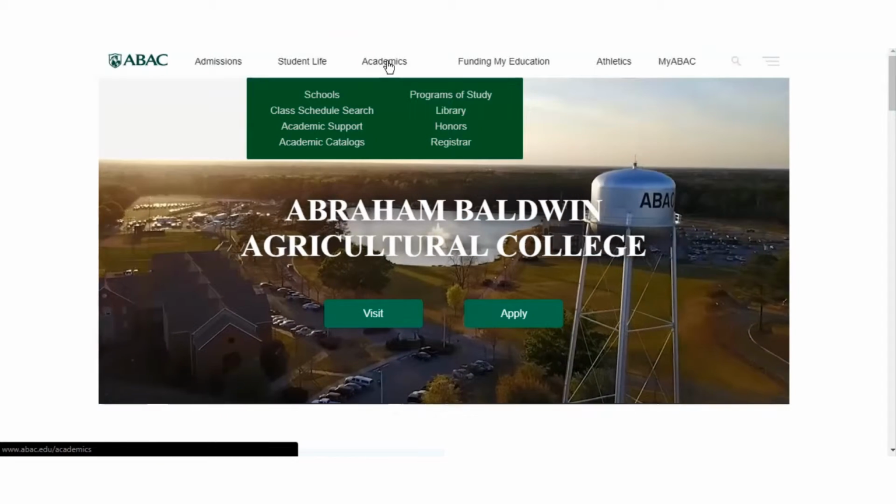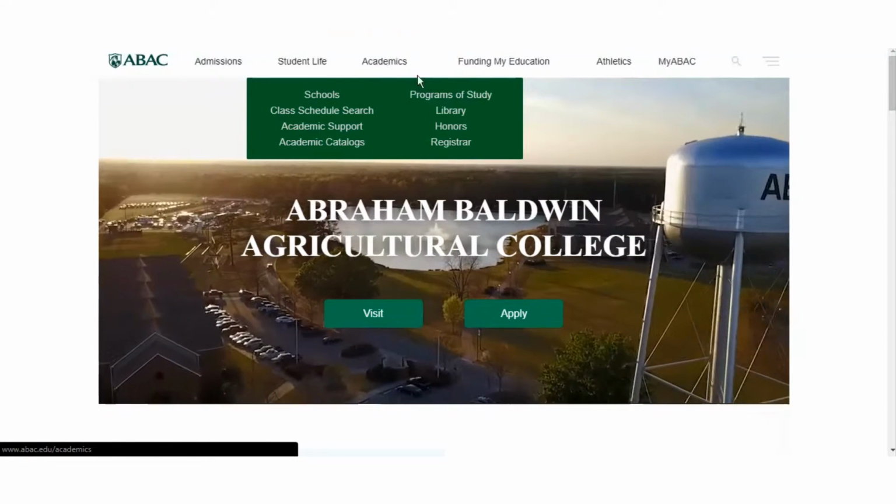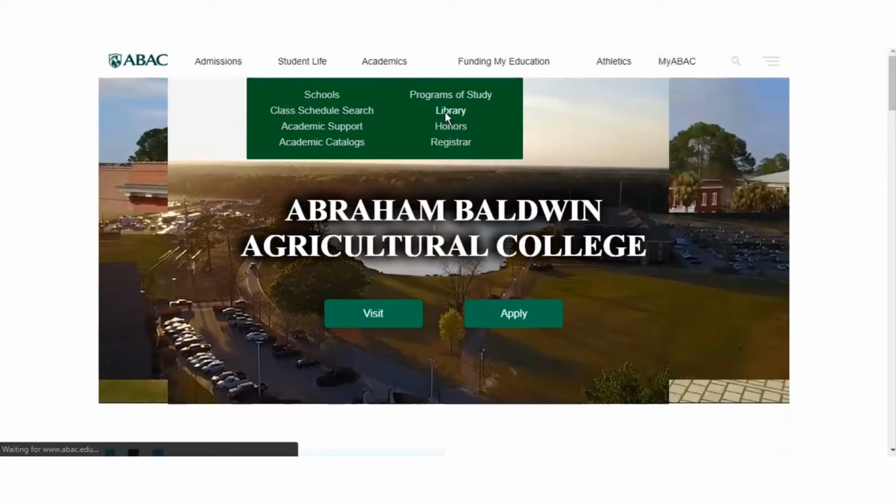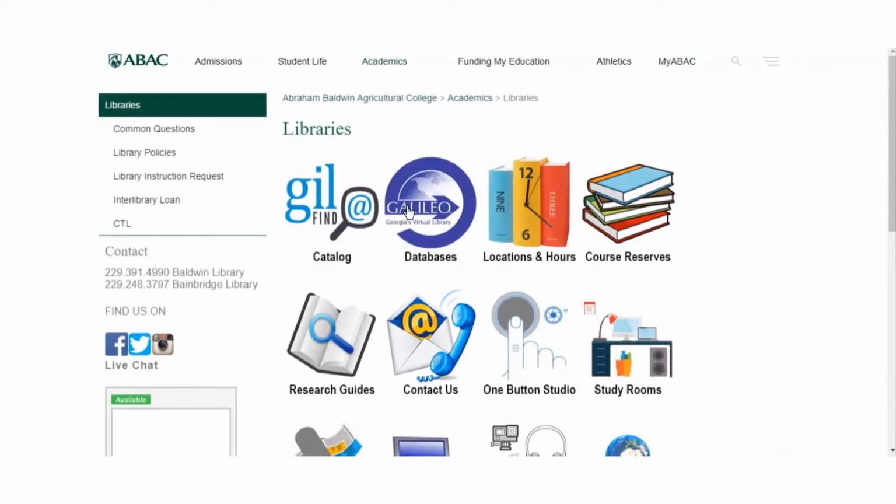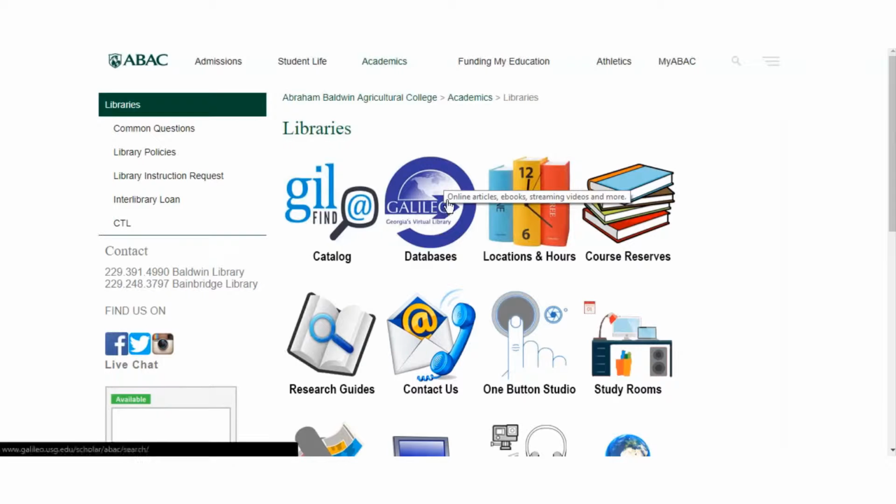Now, in order to get to Galileo, we're first going to want to go to the library website. You do that from the ABAC homepage by going to Academics, then clicking on Library. And from here, we're going to click on the Galileo link. Now, you can also access Galileo through the GilFind catalog or through a link in your Centrify or GeorgiaView accounts.